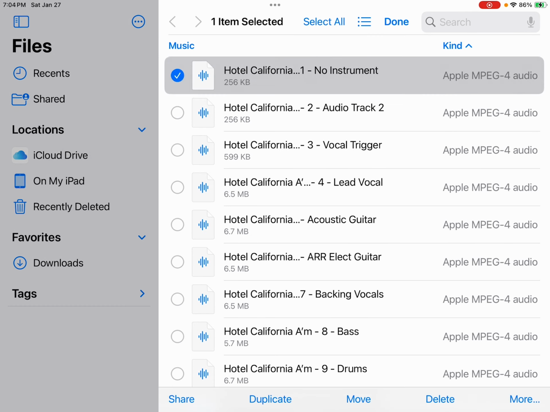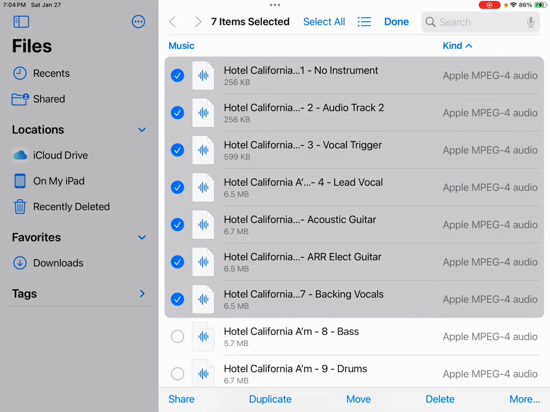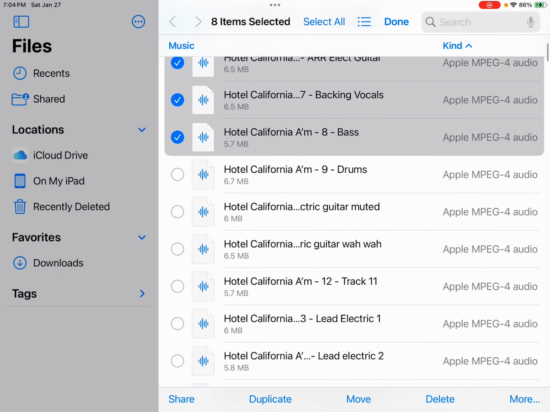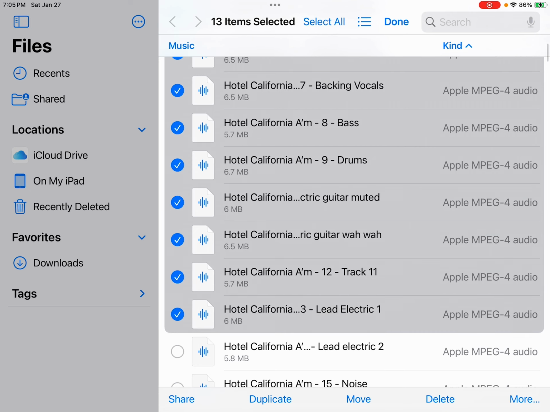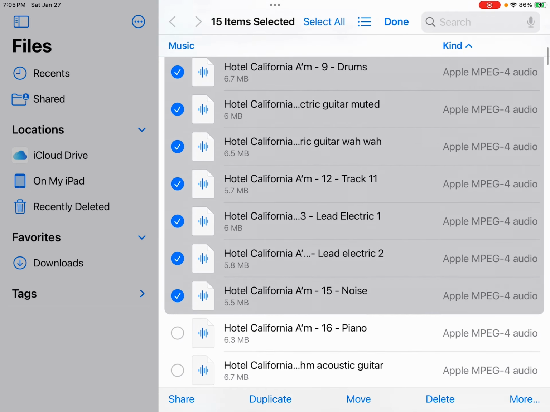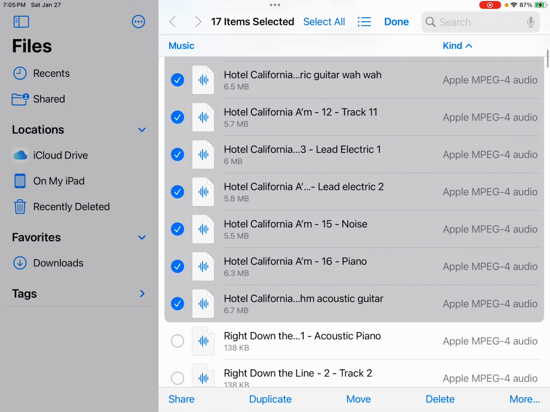Okay, so if I wanted to pick just Hotel California, I would go 1, 2, 3, 4, 5, 6, 7, 8, whatever. However many there are, and there's a bunch of them on this one. And I usually, when I'm doing it, I know exactly how many stems there are. So in this case, there are 17 stems that make up that song.